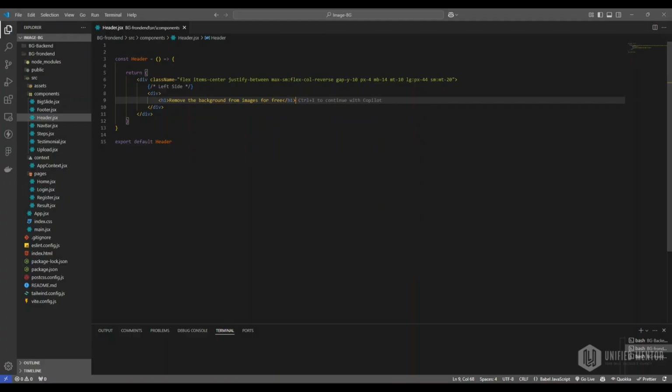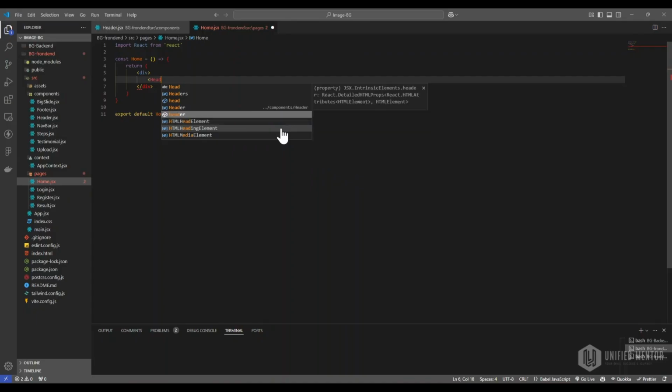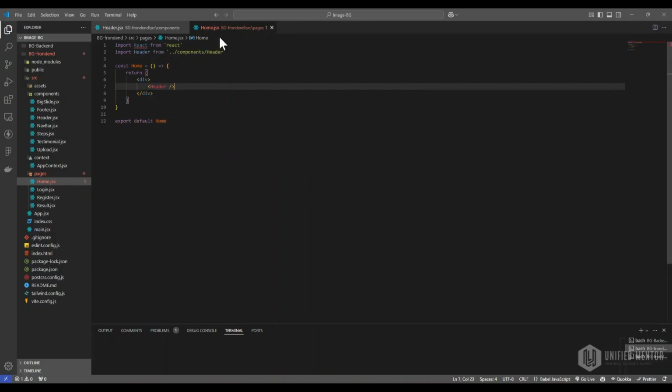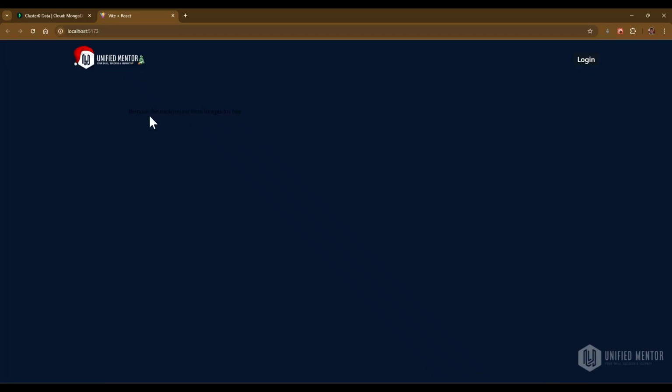Before going further, let's come to our home.js. Here we will call our Header in this div. This Header, not headers, which is coming from our components. And close this. Come to our browser. Yeah, we are getting this one. Let's try this one as well. Come to our VS Code again.